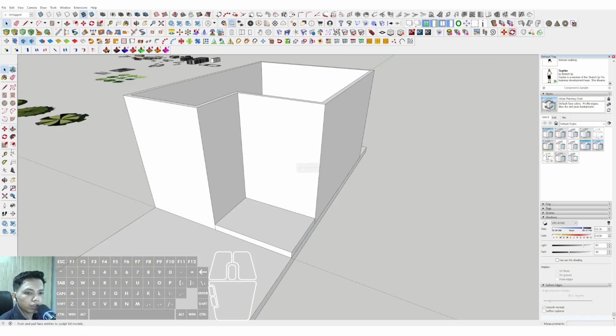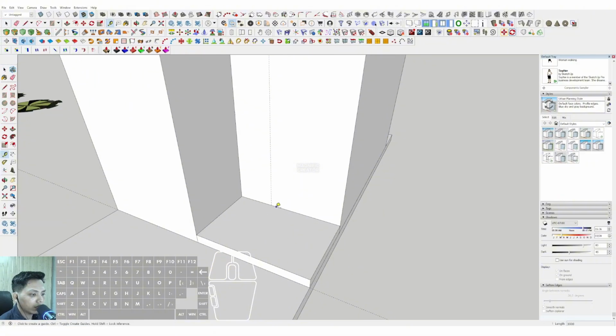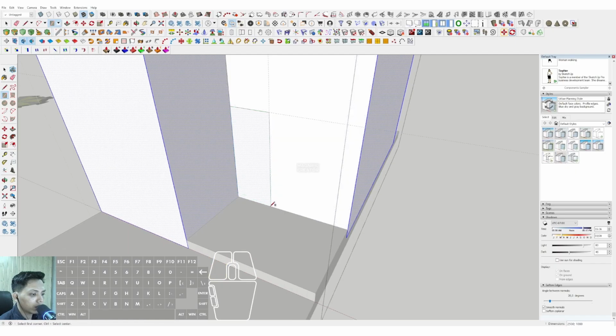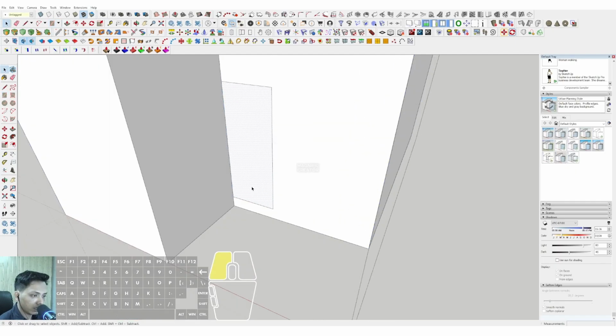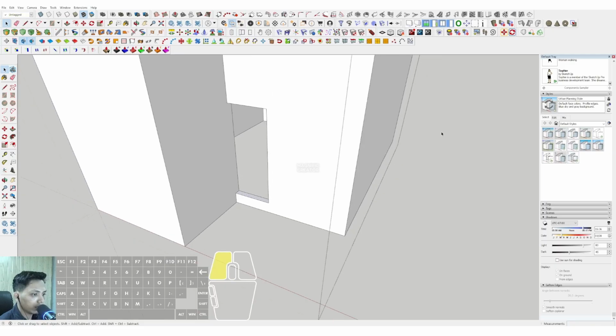Okay, then we can select the tape measure tool, click, type 1 meter for the main door width, and then we can click and type 2.5 meter for the main door height in here. Okay, and just place. Then we can push it until the limit, and we can push it up 50 millimeters in here.